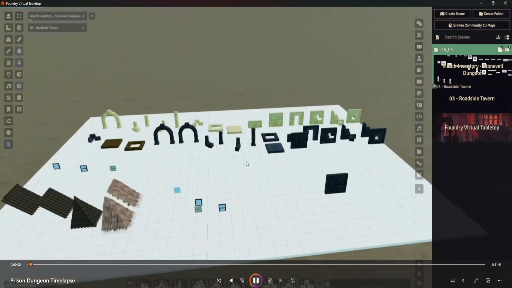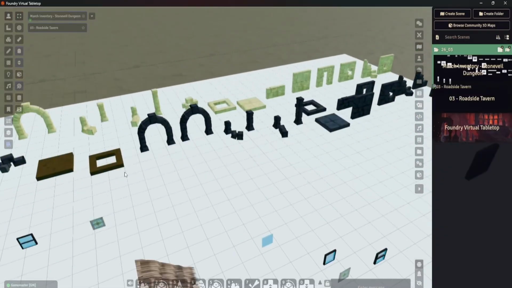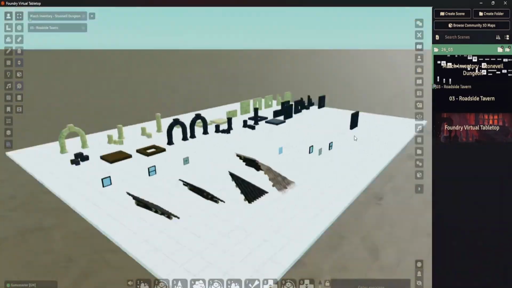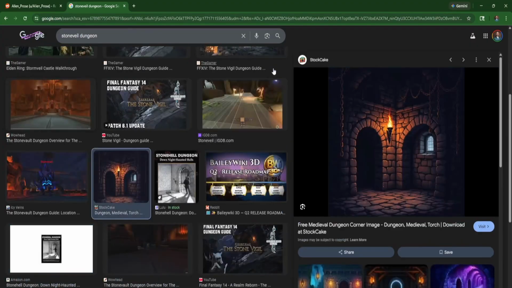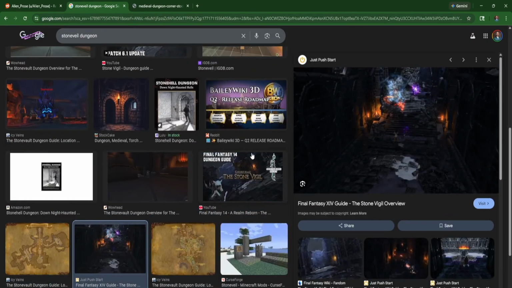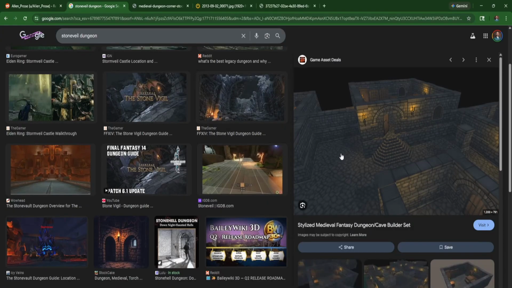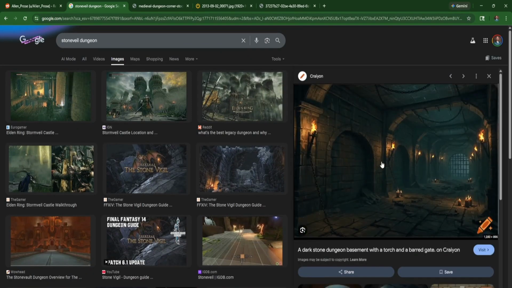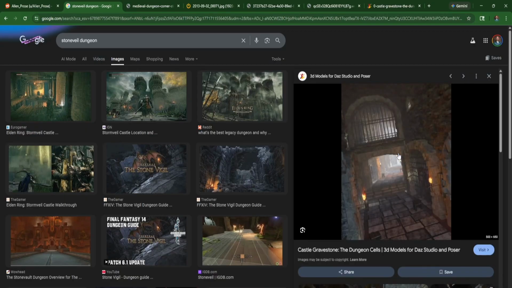Hello, this is DigiDM with a time lapse and audio tutorial for how I made the ruined stone dungeon or ruined prison dungeon for the Baileywiki 3D community of March 2026 release.